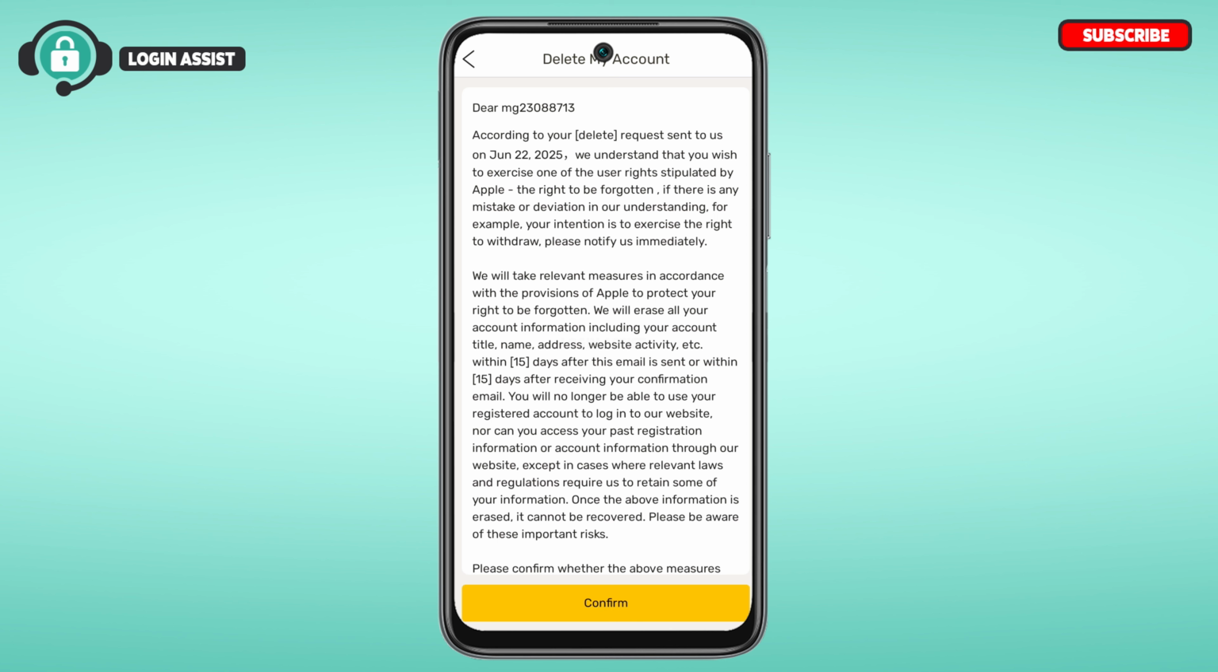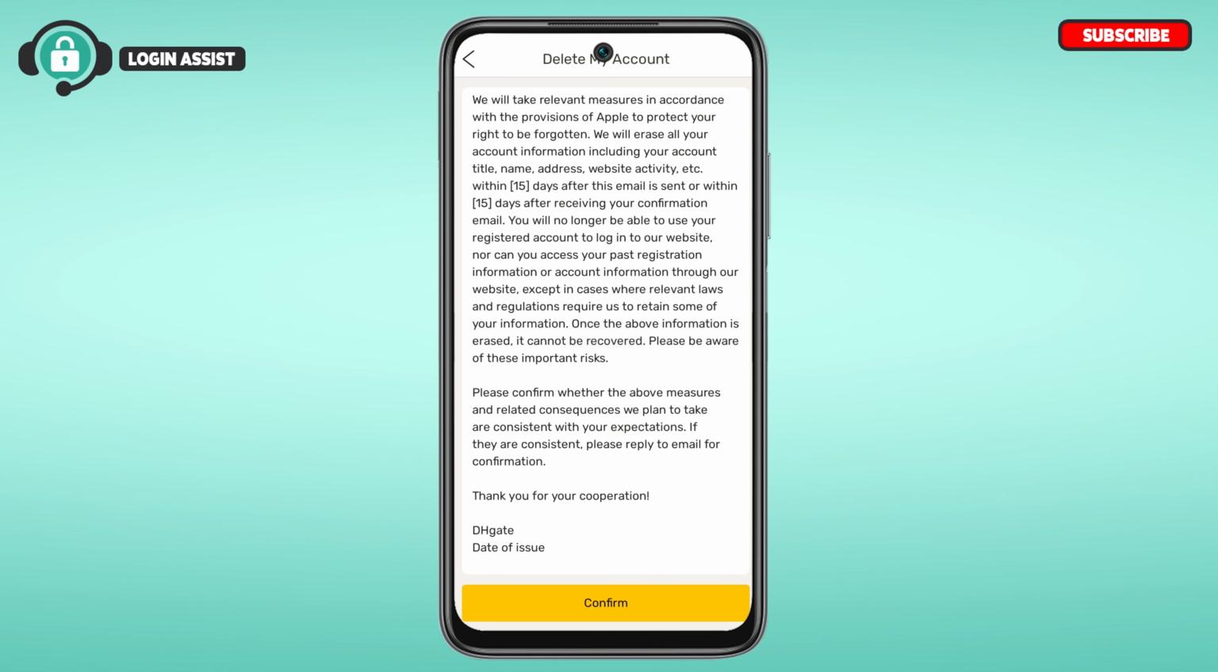Now you'll have to confirm your deletion. If you delete your account, all your account information including your account title, name, address, website activity, etc. will be deleted within 15 days. Also read other informations carefully. Now tap on the confirm option that you can see at bottom of your screen.